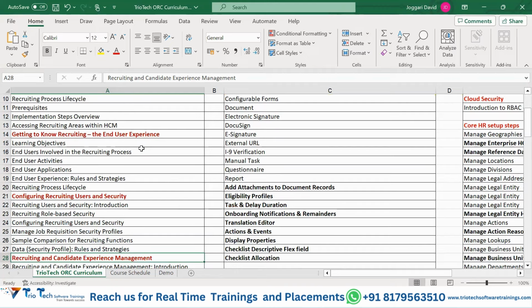I told you, right? Now we have spoken about the hiring manager, recruiter, collaborator, agencies, candidates. These are all the end users. We'll have a complete end-to-end recruiting lifecycle where we can see the end-to-end recruiting process, how it happens through the application from the eyes of the end users.